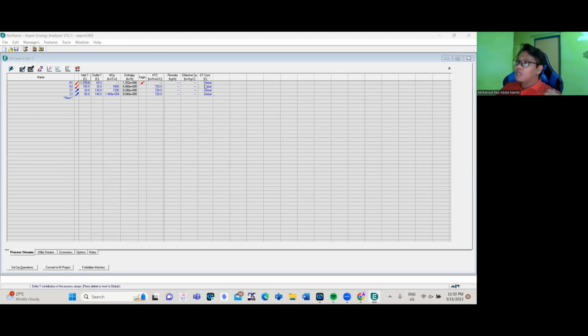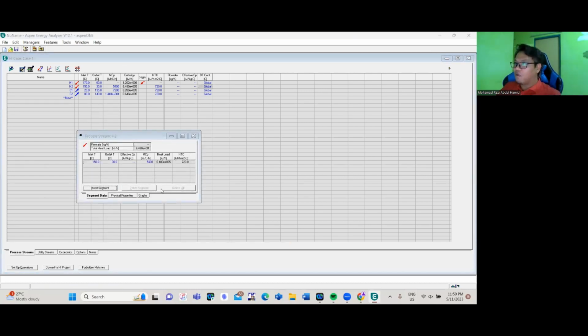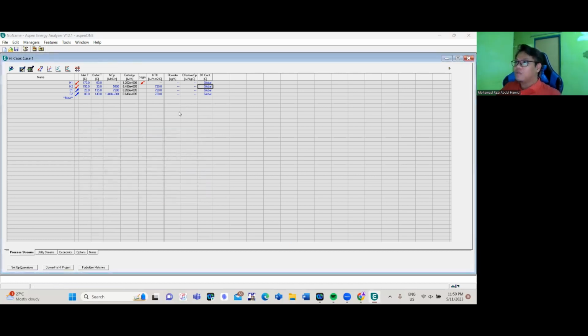Now, DT here is your temperature difference. As you can see, they are global, meaning that the minimum temperature difference of 10 applies to all. It's basically global, but you can have a specific DT for certain streams. But I'm not going to do that.